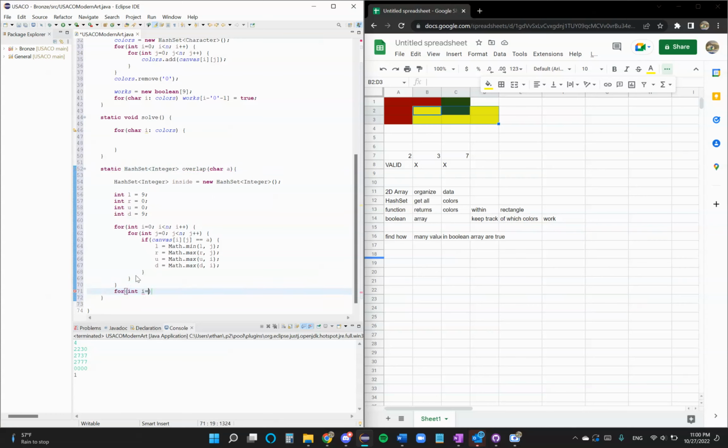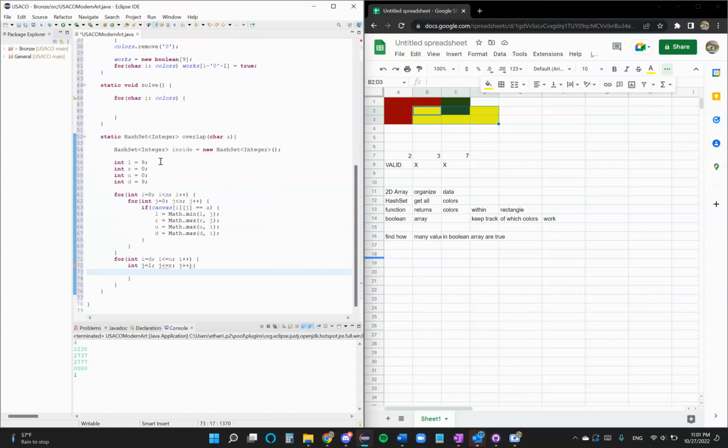For int i equals down, i is less than or equal to up, since it's going to be inclusive, plus for int j equals left, j is less than or equal to right, since it's also inclusive. Now we're going to be using the hash set to know which colors are actually present. So we're going to do inside.add(canvas[i][j] minus 0).